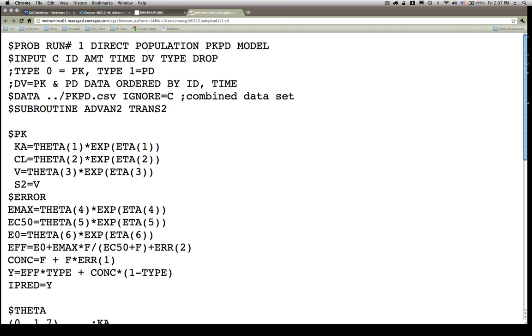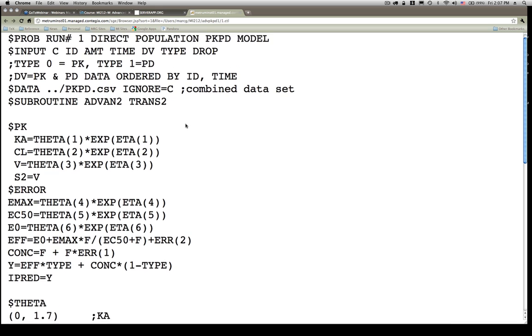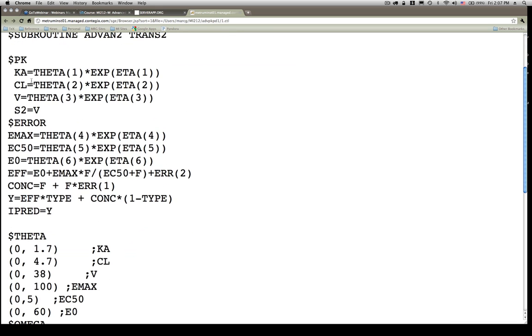This is the PKPD data set that we just looked at. So we have ID, amount, time, dependent variable, and type, where type is 0 for PK and 1 for PD. So in the PK block, it's the same old story. Our required PK parameters, Ka, clearance, and volume, and we're scaling on the central compartment here.